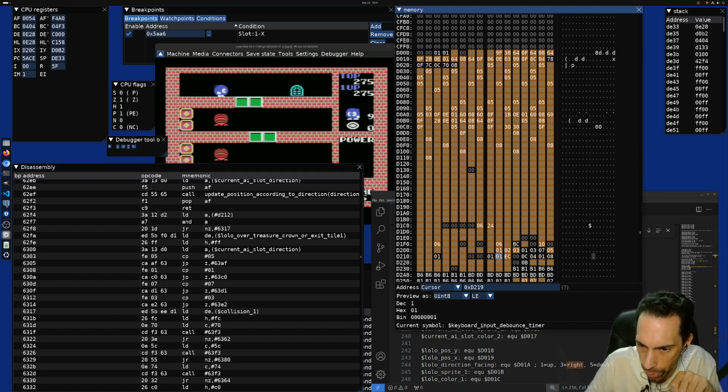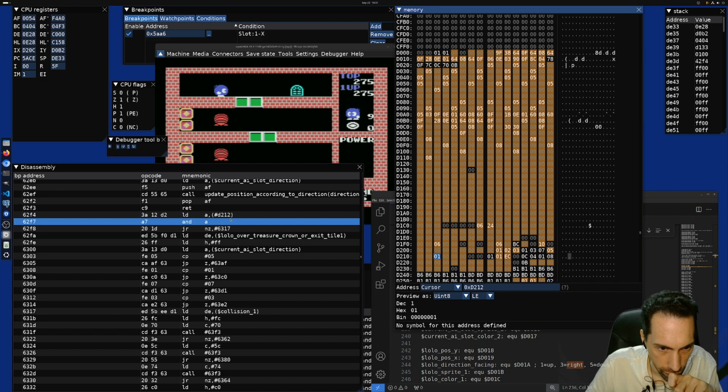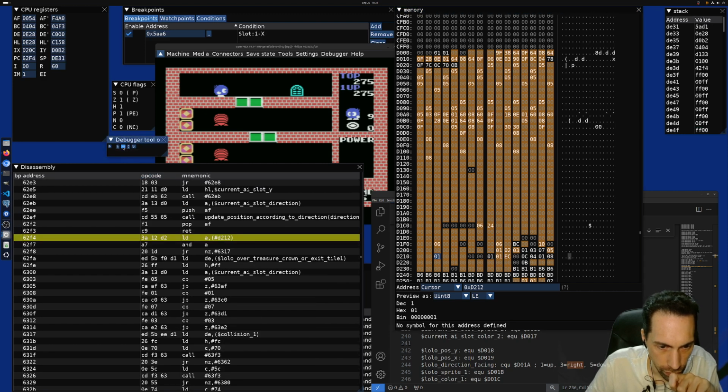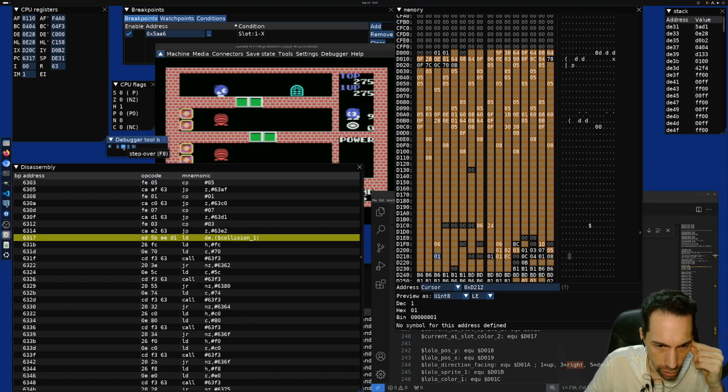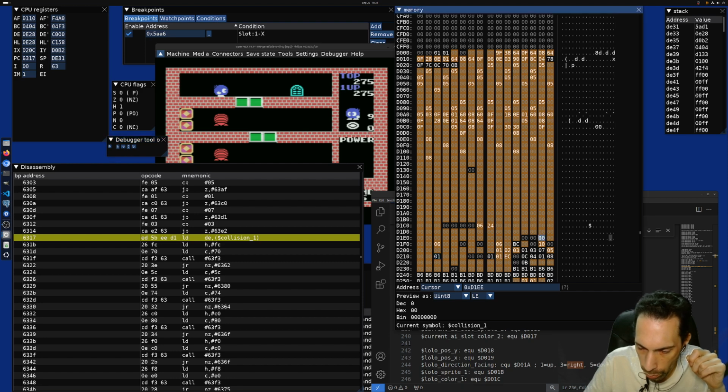D212. Okay, that's an unknown. Let's go in here. Checking whether it's 0. Or if it's non-zero, I guess. Oh, so we are expecting a collision value in here yet, though. D1EE, which we don't have. Okay.